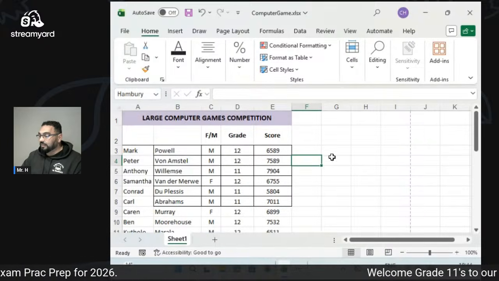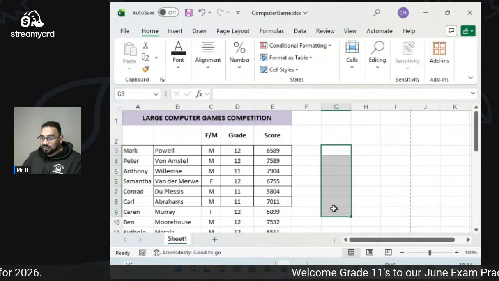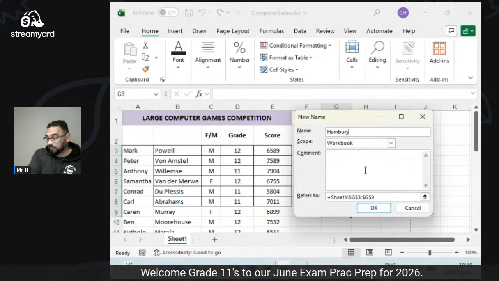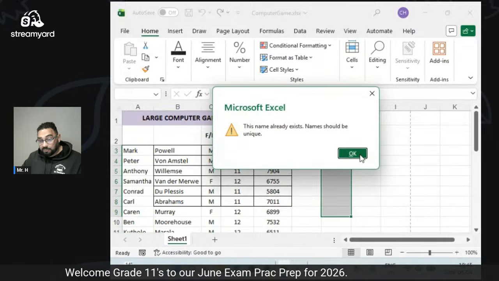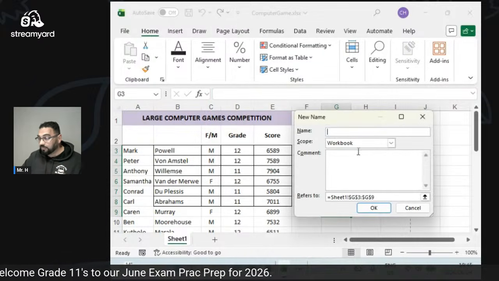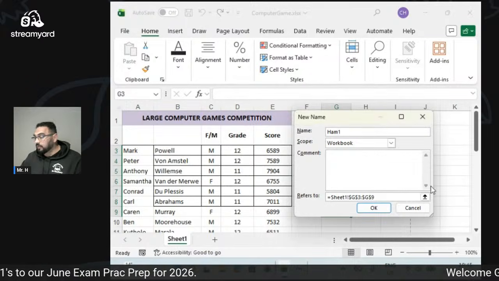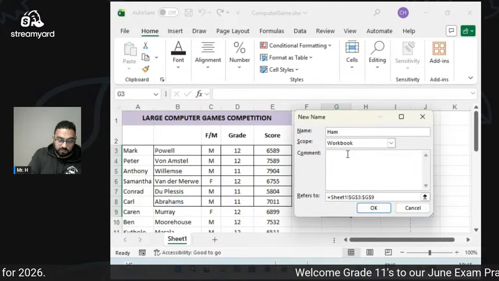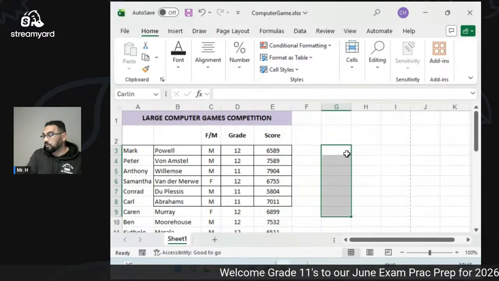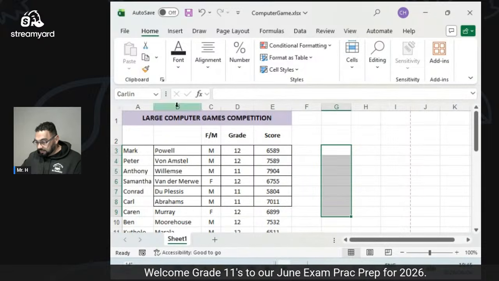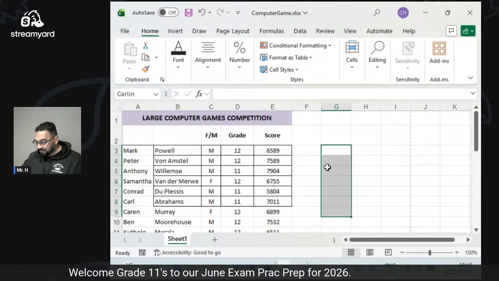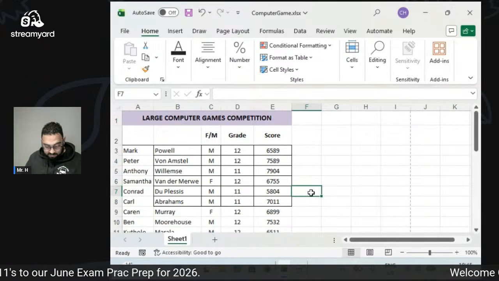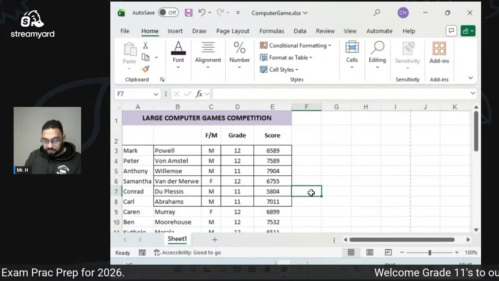Okay. Right. We can do the same for a range of cells. We can highlight the range of cells, right click on it, define name, and I can say again, Hambury. But you see what happens? So we can't, even with a range, we can't use the same. So I'm going to say ham1, click OK. There we go. And there is the name of the range of cells that I have. Okay. So that is something common that comes up.